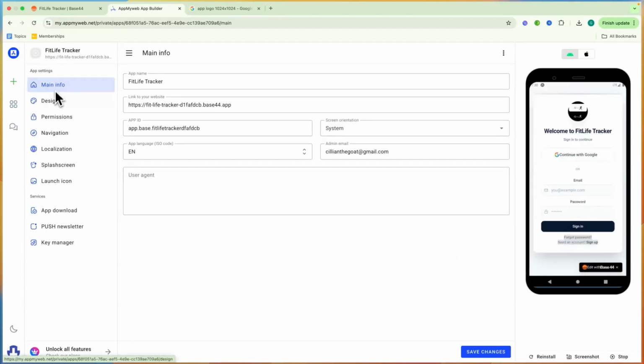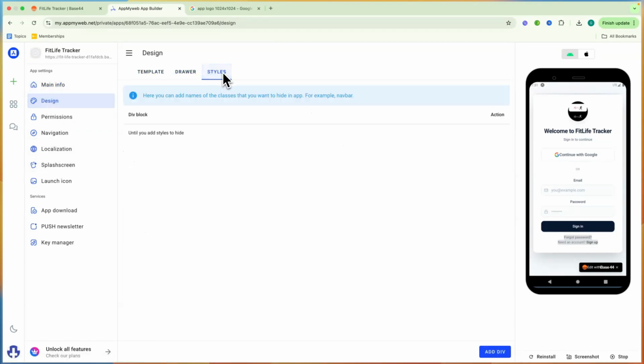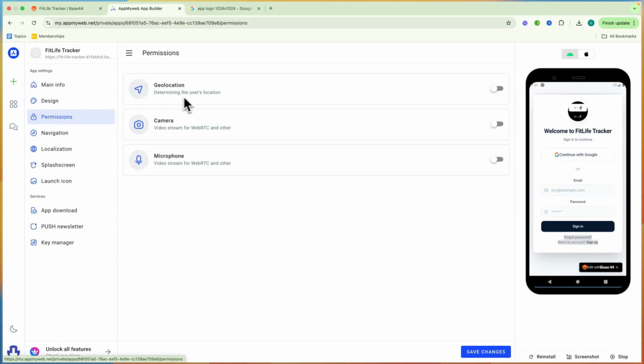Now after you do that, you want to go through your app settings here. So you have your design, where you can set your theme color, you can set your drawer, you can set your styles, and everything can be customized from in here. Then here you have your permissions, so geolocation, camera, microphone. If you need these for your app, you need to turn those on.